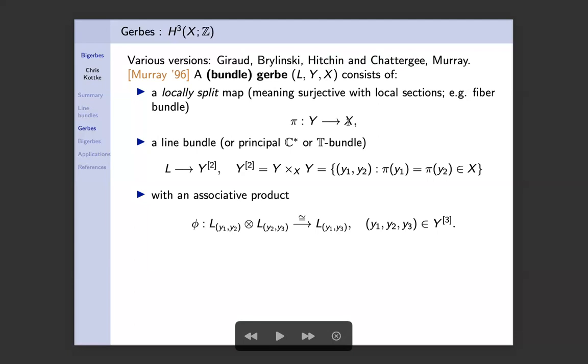And then on top of that, or really on top of the fiber square, we're going to take the fiber product of Y with itself, Y cross Y over X, so just pairs of points in Y that sit over the same base point in X, which I'm going to denote by Y bracket 2 consistently. I'll just call that the fiber square. On top of that space, we're going to put a complex line bundle, or again, a principal bundle, according to preference. And this line bundle is then to be equipped with an associative product.